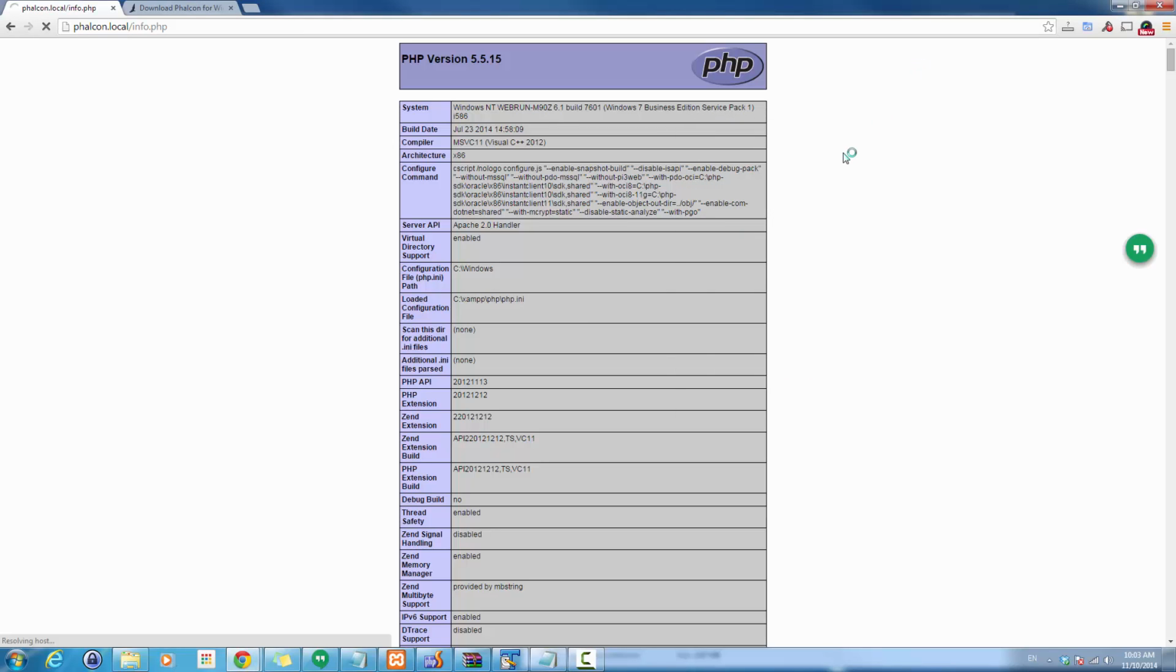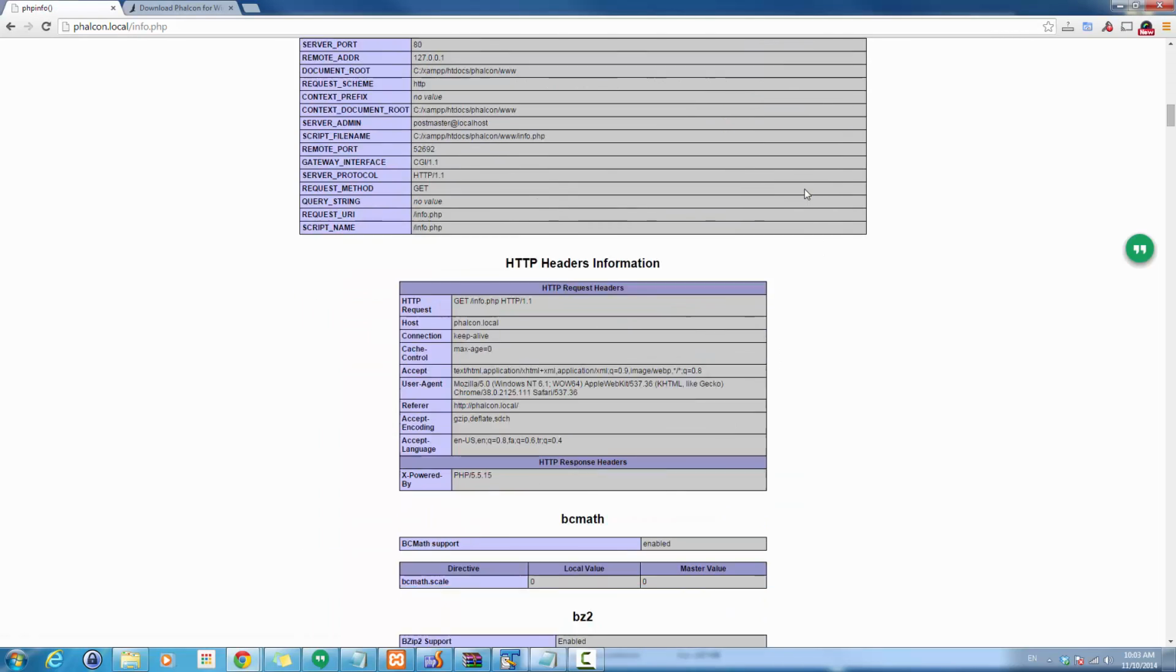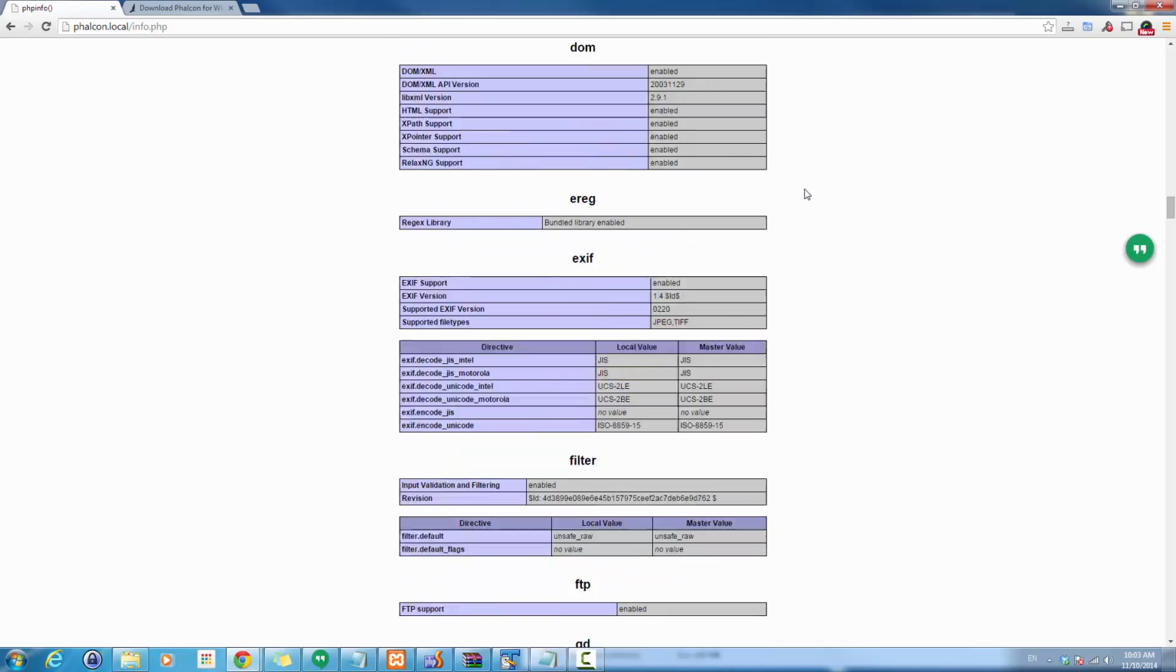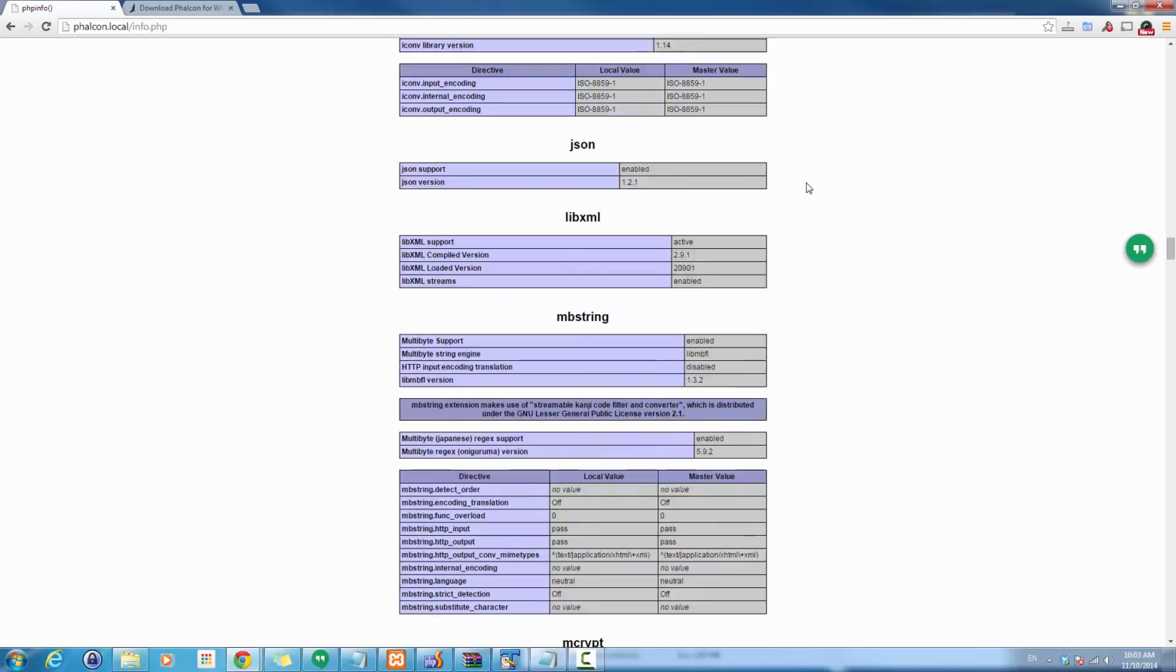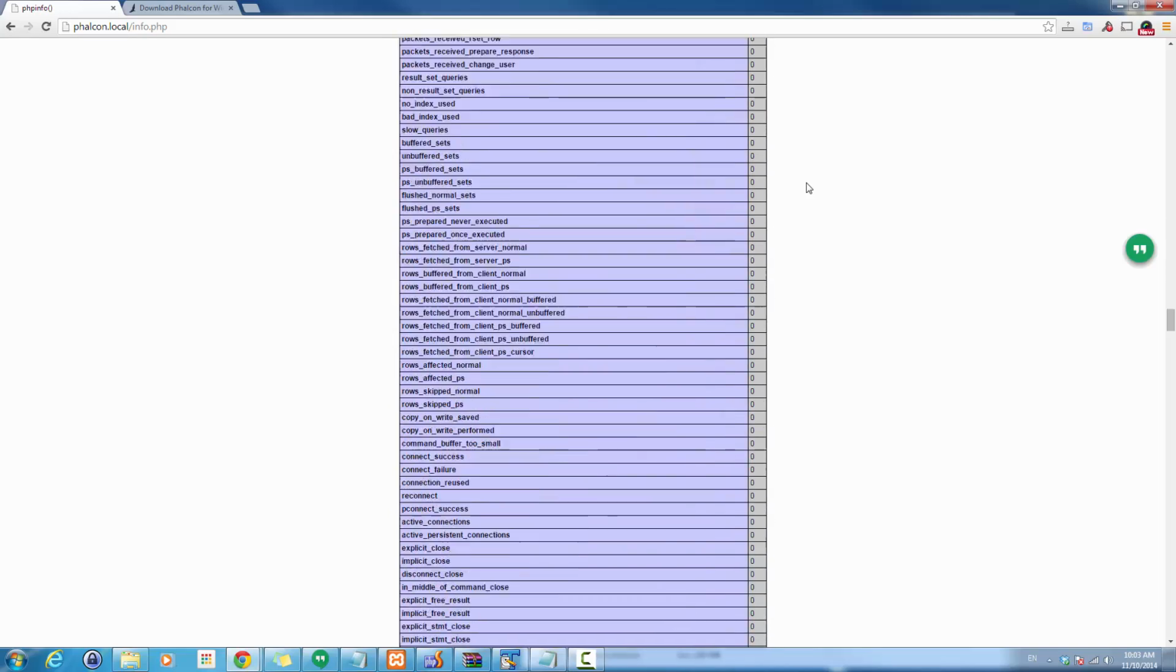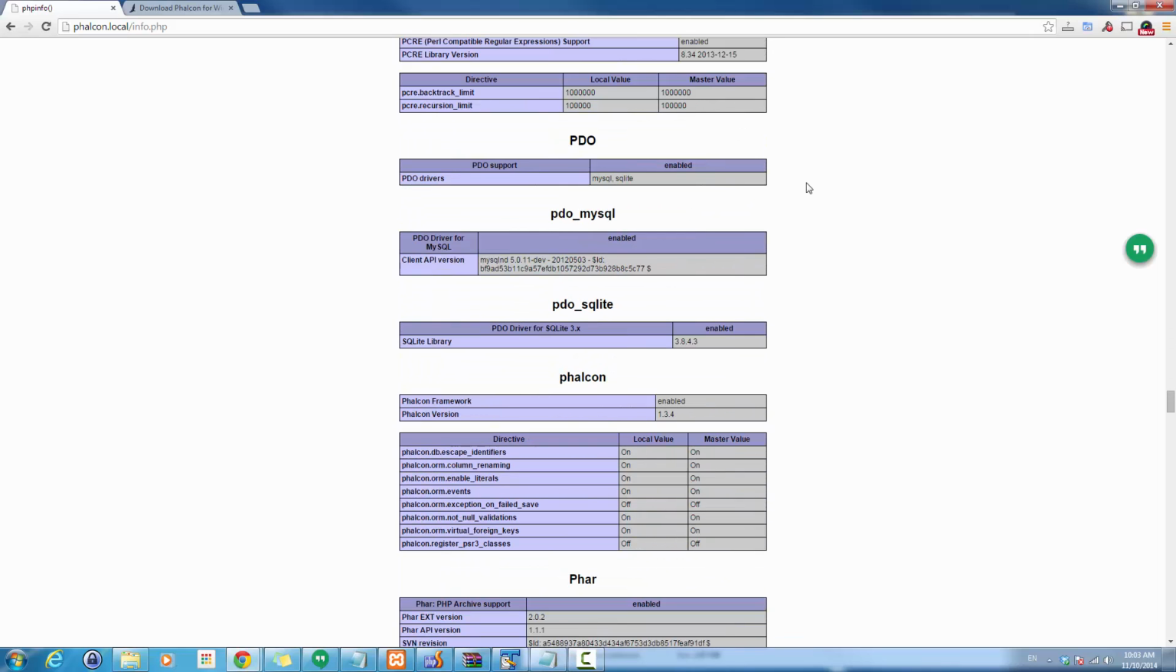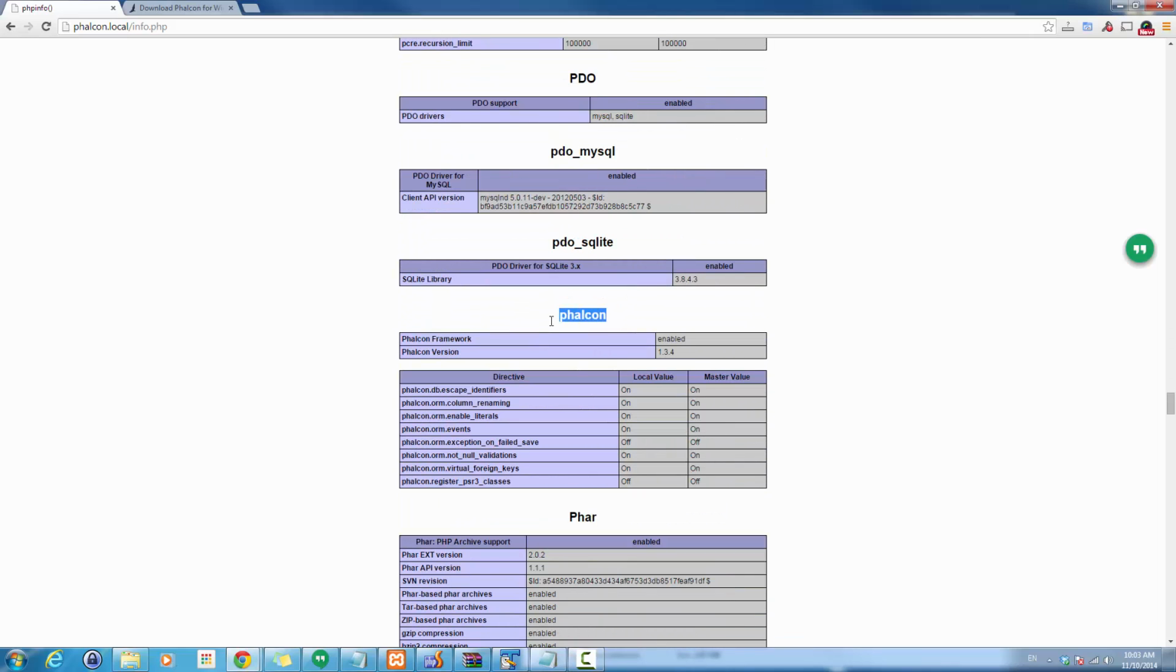refresh the page. Should have a section for Phalcon now. You see, here you go. So the Phalcon is installed and you can start flying.